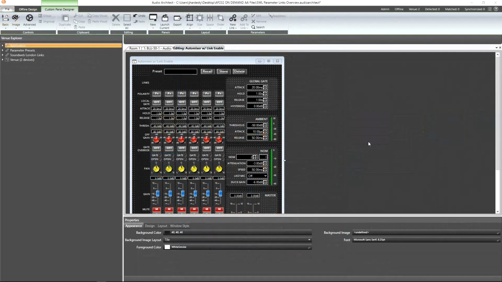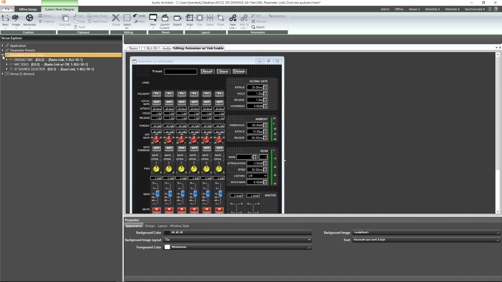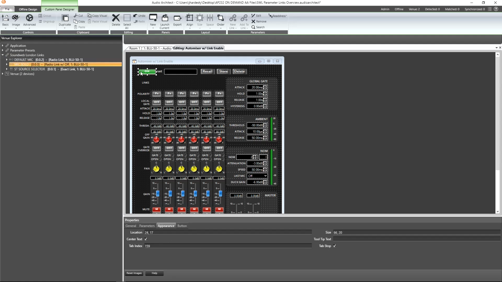In this example, we've already converted the auto mixer to a custom panel and have created a new section for link toggles. Now within the custom panel designer and within the Venue Explorer, we find our Soundweb London links. We can drag and drop any of these links onto our custom panel. We'll move the Mic Solo link over and position it into place. We can then give the button an appropriate label for the on-off indicators.